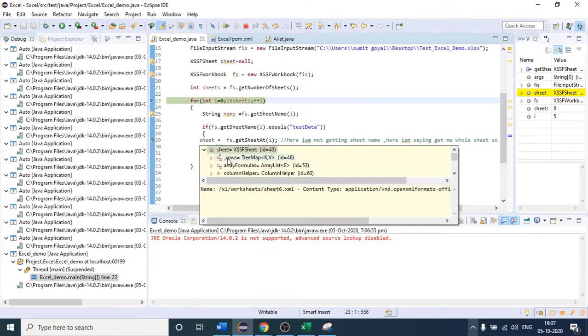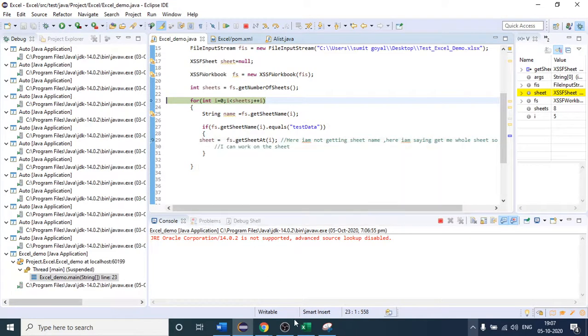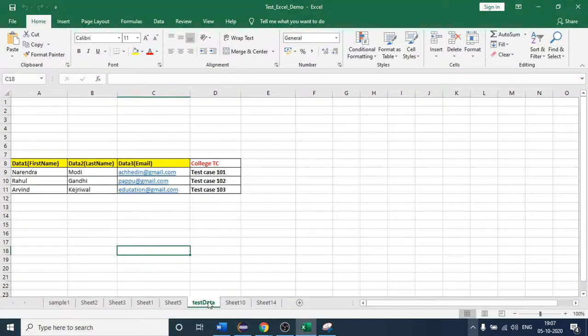Okay, so do not worry about all this. As of now, understand that I have access to this sheet now. So I can perform any operation on the sheet. So is it clear to everyone how first we have to reach our desired sheet, and then after getting the desired sheet, we can perform the further operations? Please confirm.